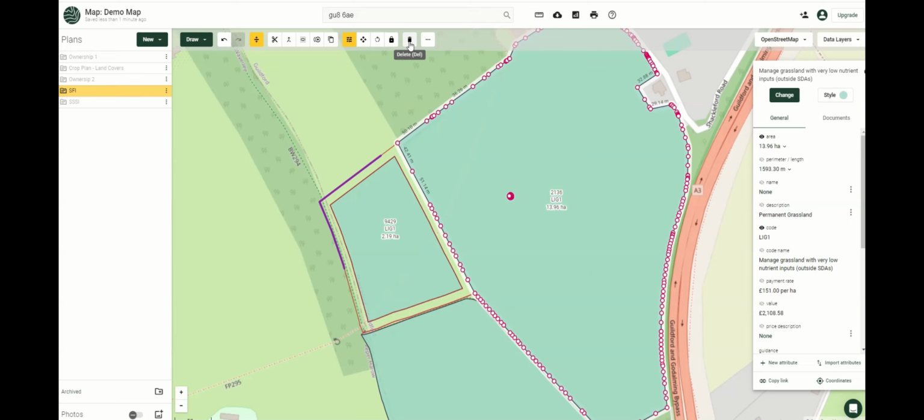This function here we've just seen, delete. And then the last function we have is a move backwards or move forwards function. So if you have multiple options sitting on top of each other, you can choose what order they show in. And this concludes the editing and modification.